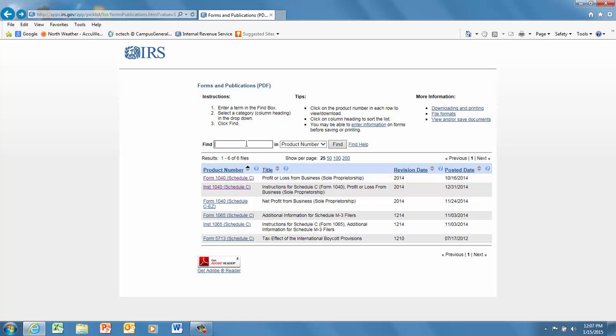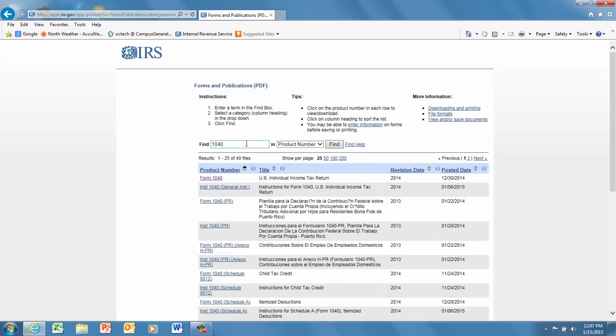One thing you're going to need for class is the actual instruction booklet for the 1040. I do not allow you to bring your text into the test, but you are allowed to bring this 1040 instruction booklet in. And it would be helpful if you print out the entire thing.